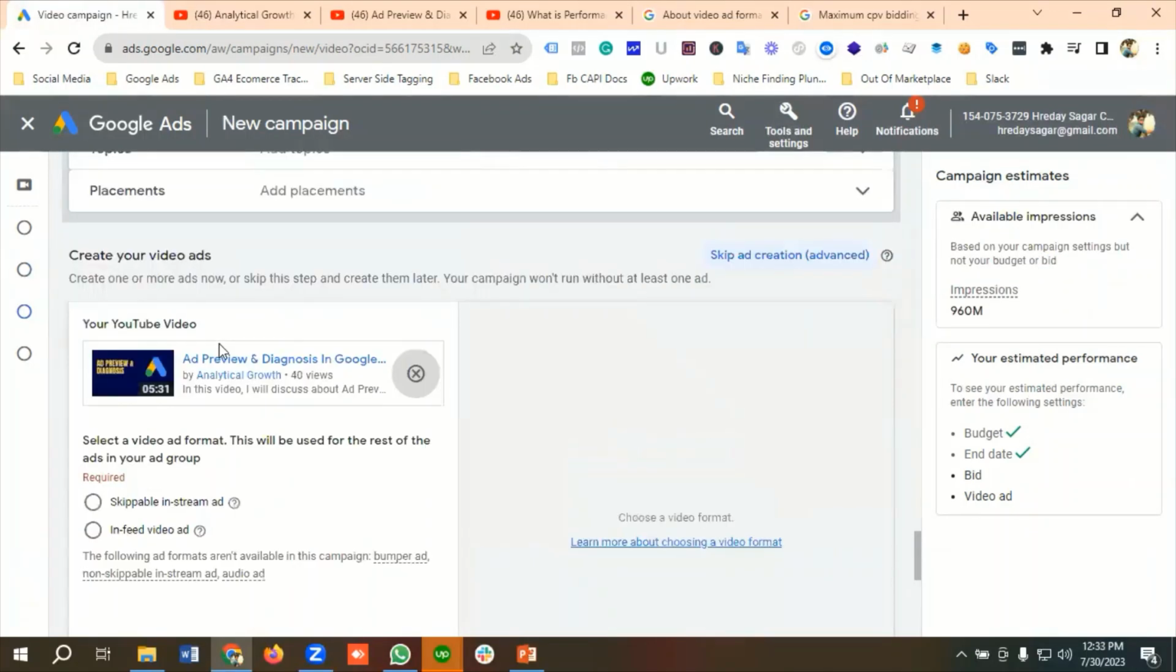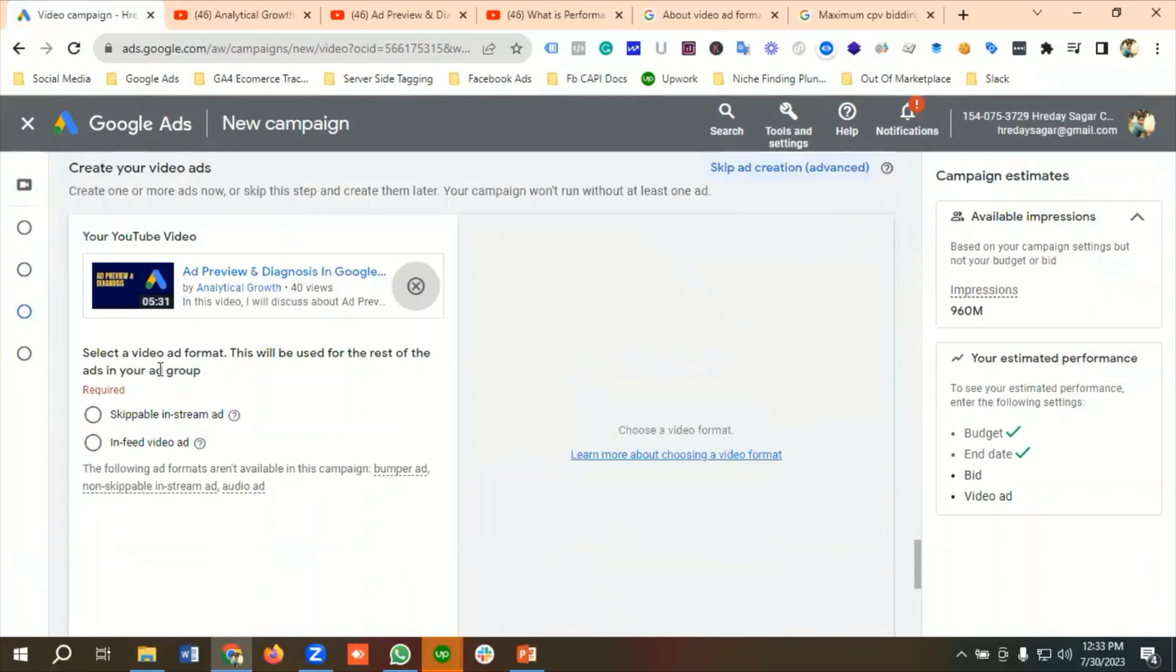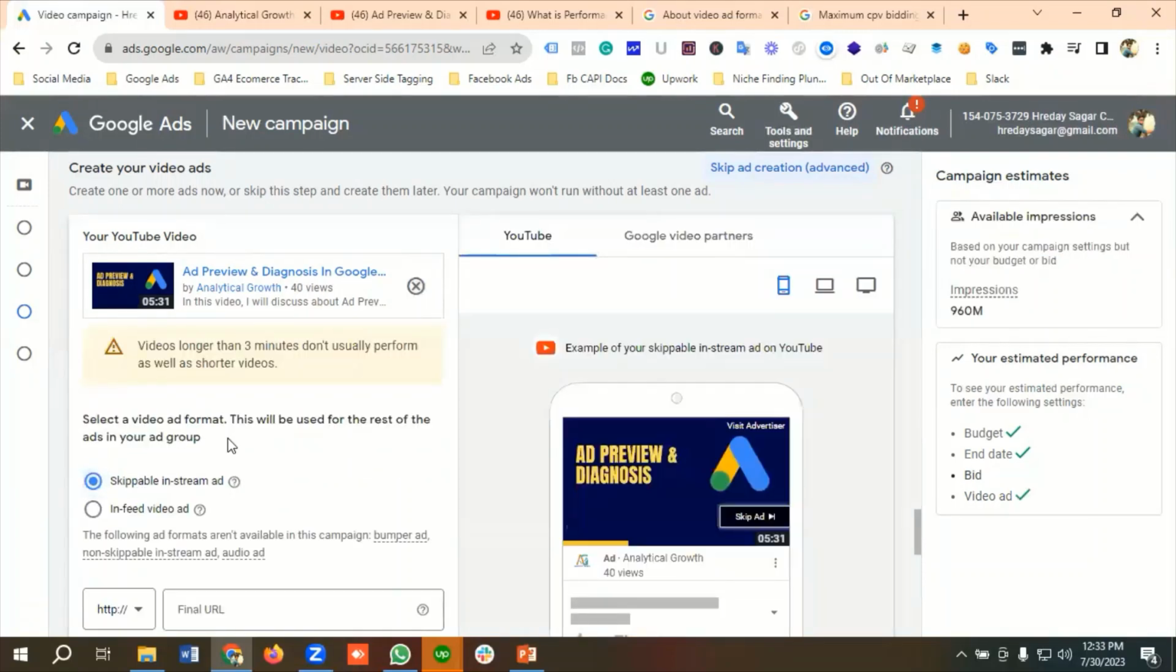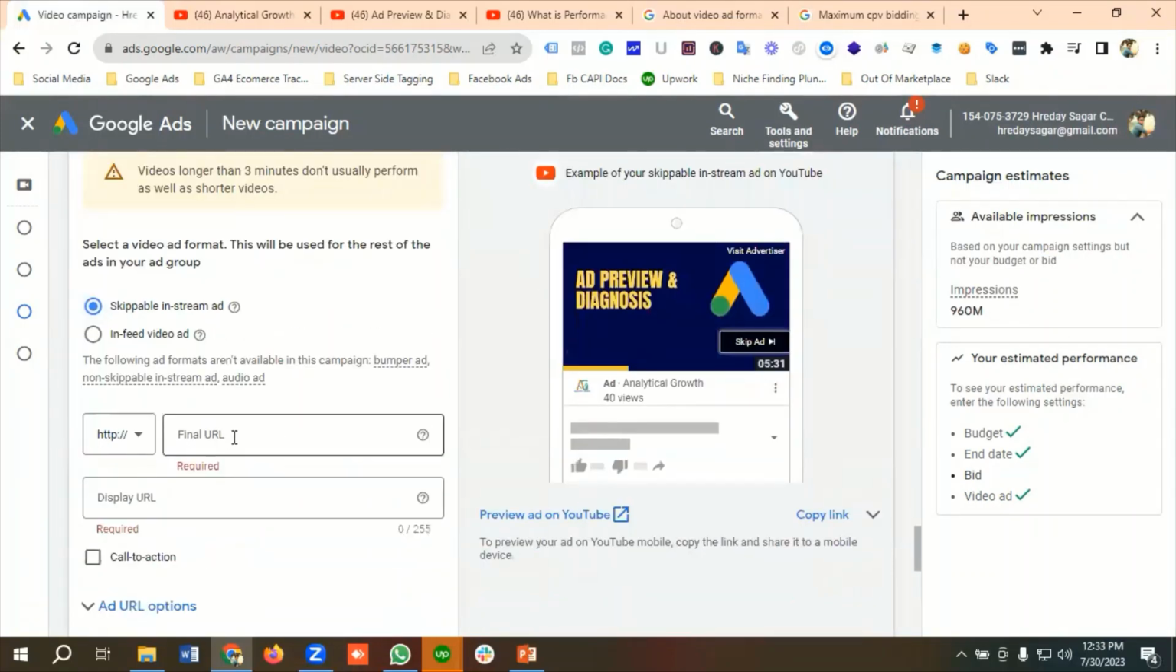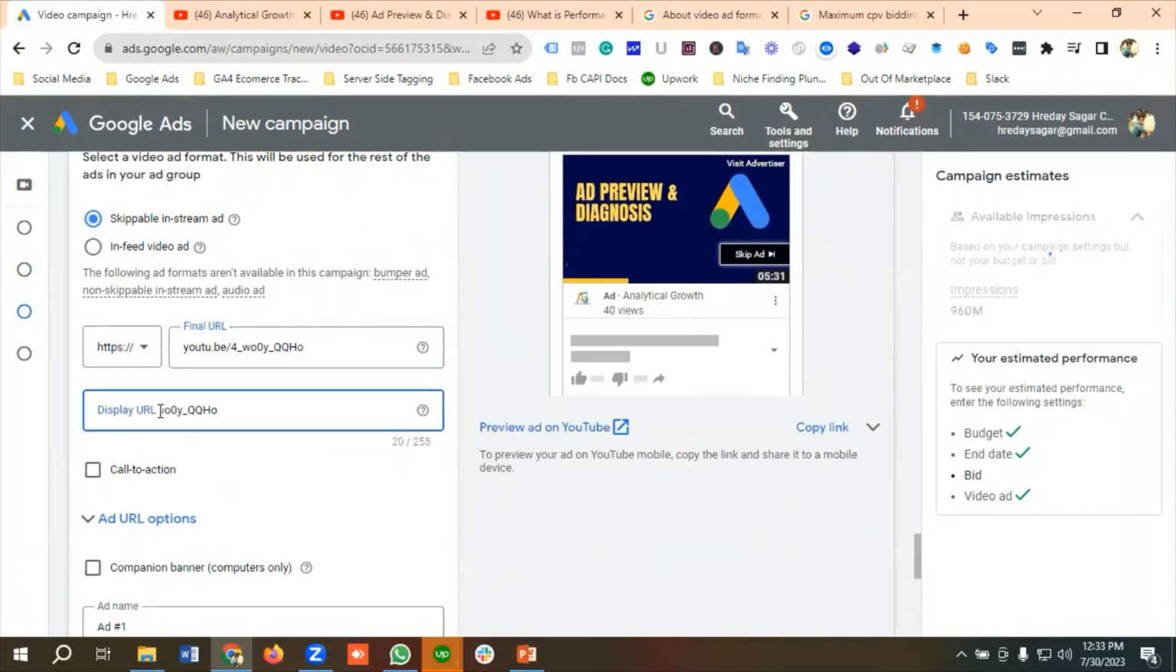Okay, so you can see over here we have two options available for video ad format. This will be used for the rest of the ads in your ad group. So you can choose either skippable in-stream ad or in-feed video ads. So in one ad group, I'm going to be choosing this skippable in-stream ad, and in another ad group, I'll be using in-feed video ads. So for the first ad group, I'm going to be using skippable in-stream ad. Okay, then I need to provide my video link over here. Okay, so I'm gonna provide the final URL and display URL as the same.